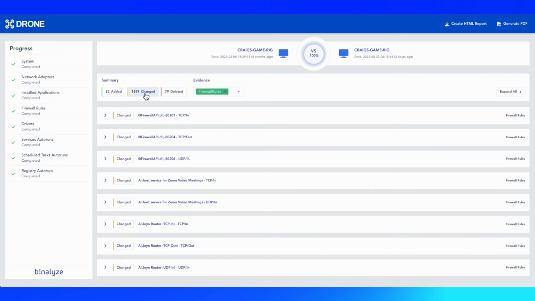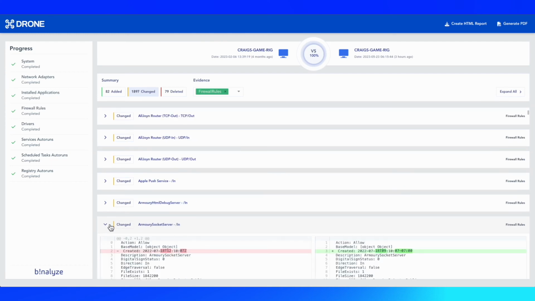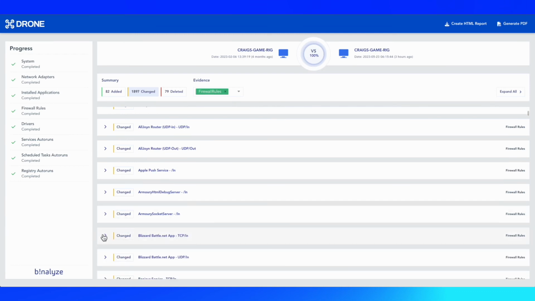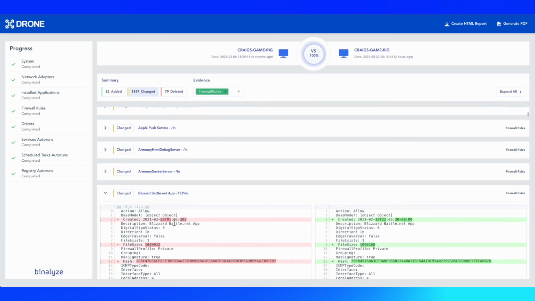The same thing is true of changes, where a firewall rule already existed, and I have the ability to scroll down through this list, and for example, I can look at the Armory socket server and see exactly when it was modified, the firewall rule was added for an allow, and it changed the firewall rule a little bit later. Anything within this list can be expanded, and you can look at all the individual details.